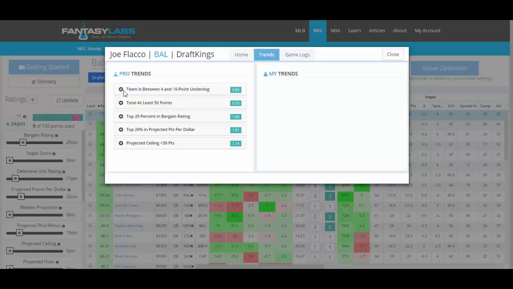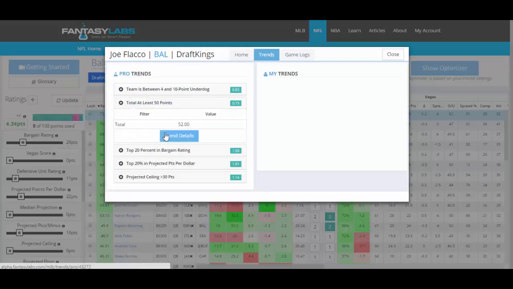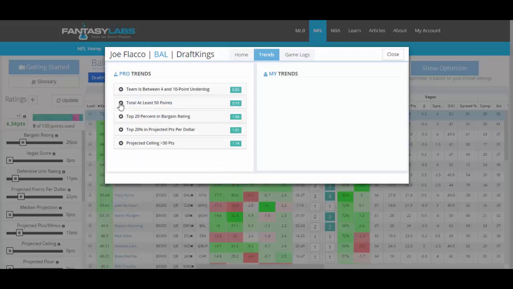So these are DraftKings quarterback trends. For example, when the total is at least 50 points in a game, quarterbacks have seen a plus minus of 0.73, which means they've scored an average of 0.73 points above what you'd expect based on their salary. So you can click on these trends.